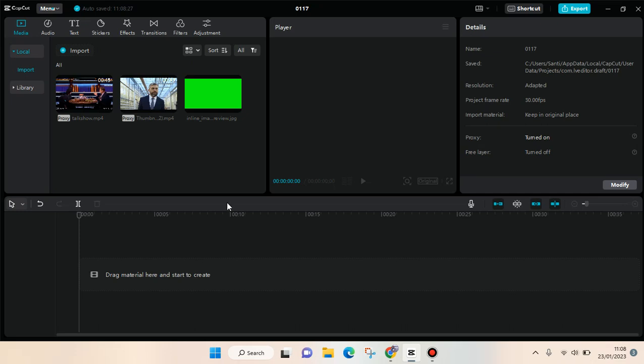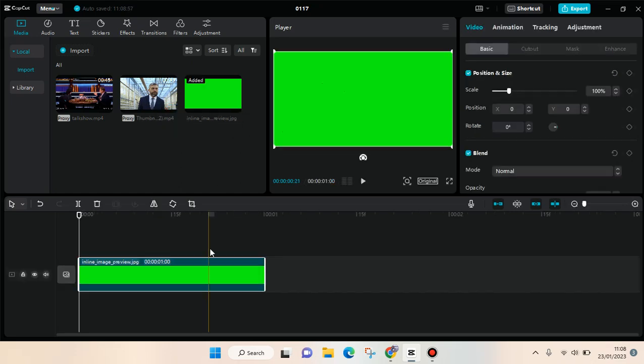In this video, I'm gonna give you a tutorial on how to make your own green screen video in CapCut PC. So to do this, you need to prepare two materials. One is a green screen background like this, and also the video that you want to add. So first, I'm going to add the green screen image in here, then the video.